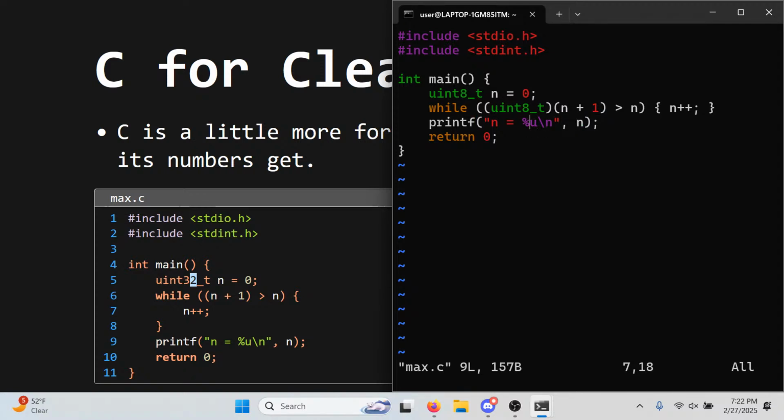I had a student do, let's see, this. %d print code. Wait, am I not in insert mode? What am I doing? Okay.